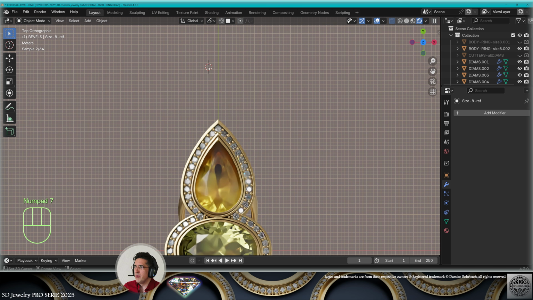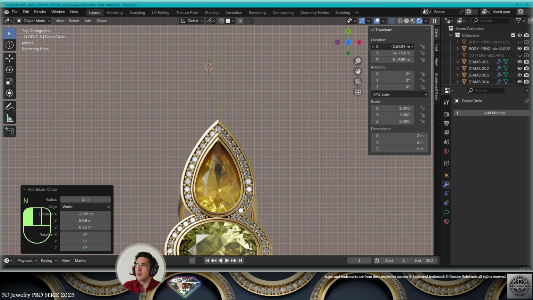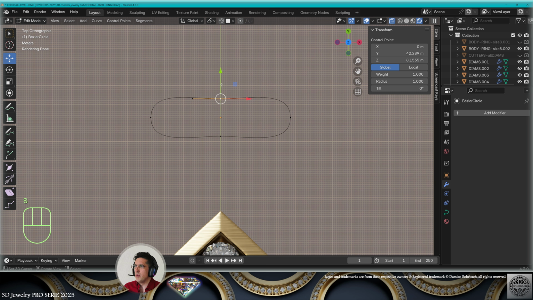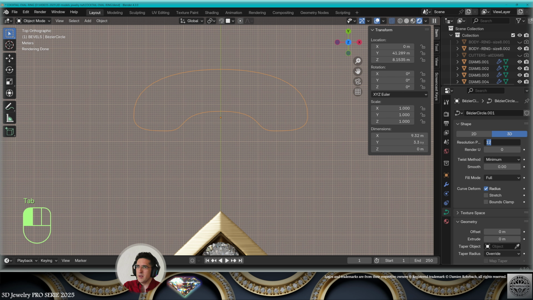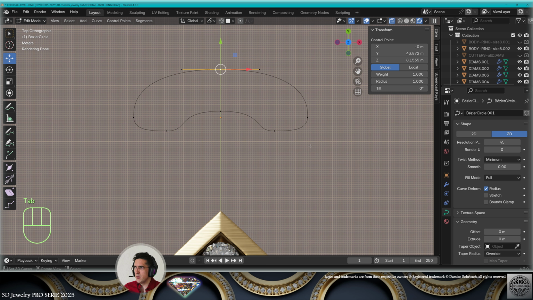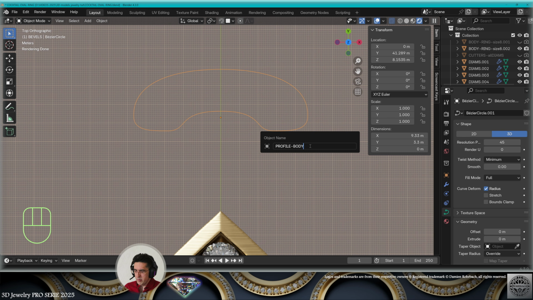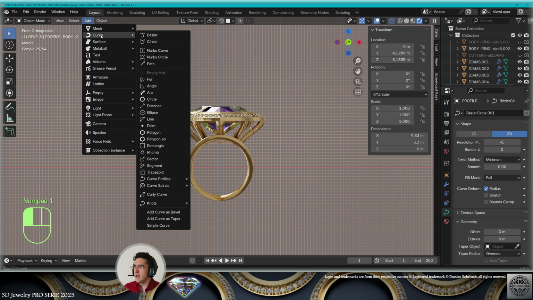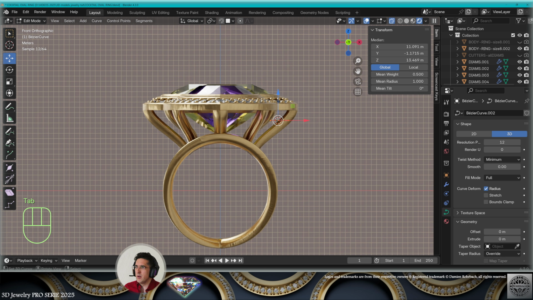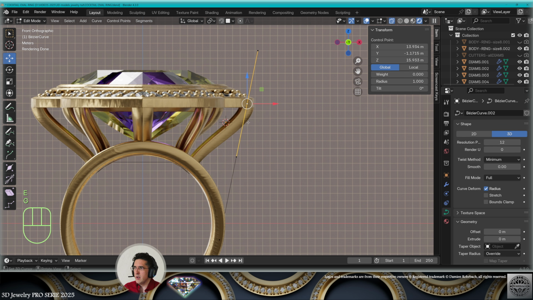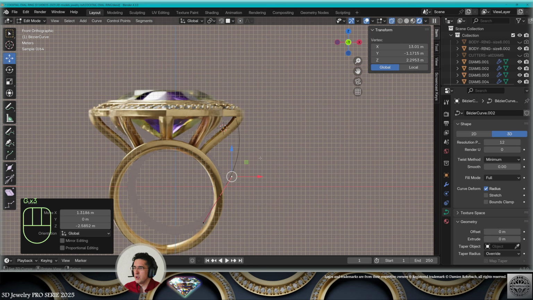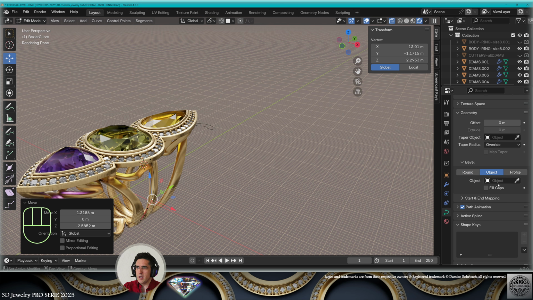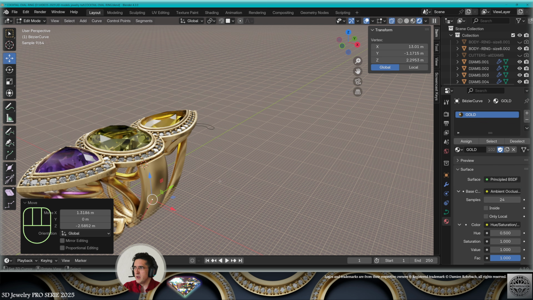Let's go to the top view. Let's add a Bezier circle. And I'm going to create a profile, something like this with a nice resolution. This is going to be profile body number 2. Now let's come front view, add a Bezier curve. I'm going to start here and have a look at what we get with a simple extension. Let's get a better resolution. Object, profile number 2, fill caps, gold material.